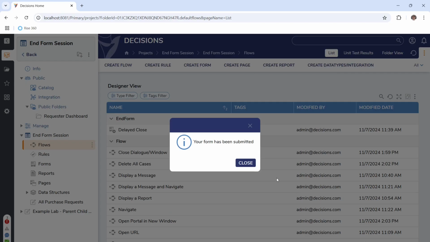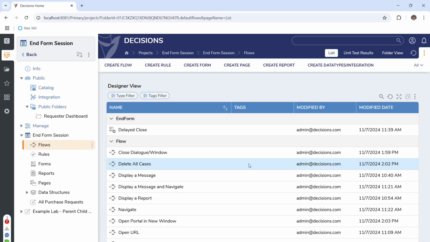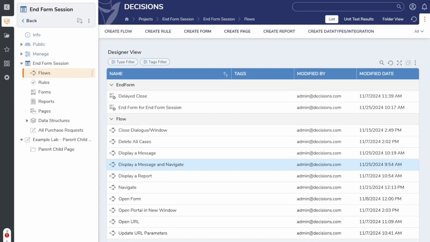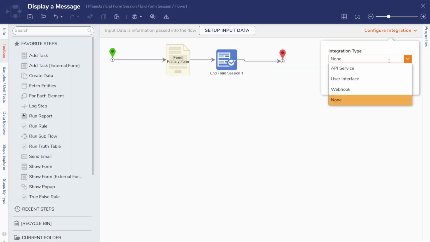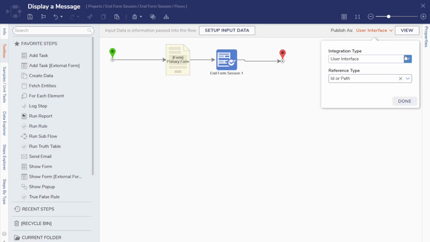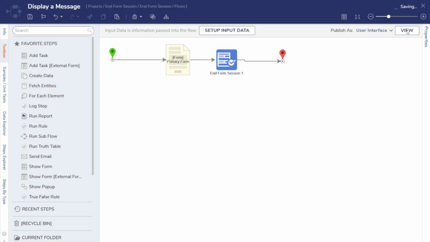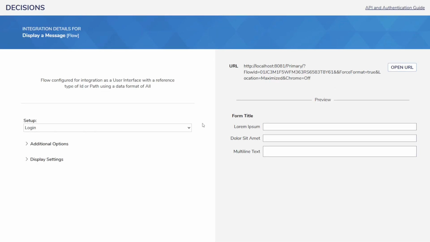Look at that. Your form has been submitted. We displayed a message right in front of us. All right? Very straightforward. Now, let's say that you were to call this flow as a user interface API. And let me show you what I mean by that. So if we go to our display a message and we set configure integration to user interface and hit done, I now have parameters that I can call in a separate window that allow me to access this form and see it in my browser.